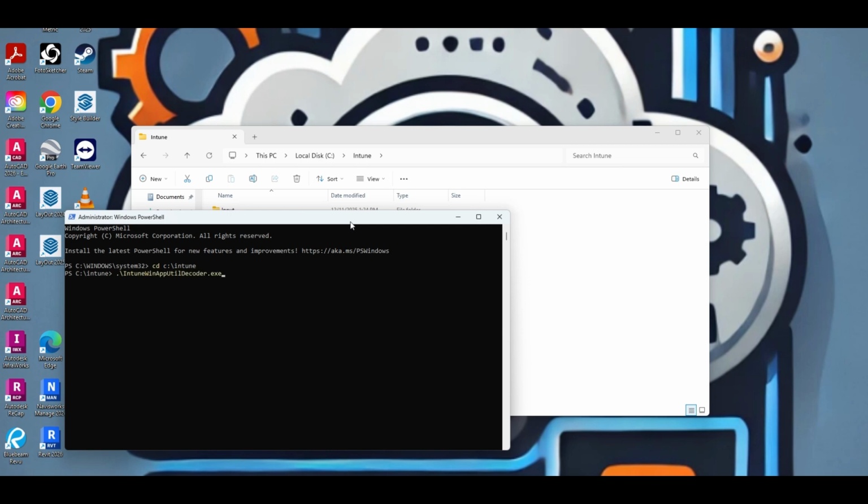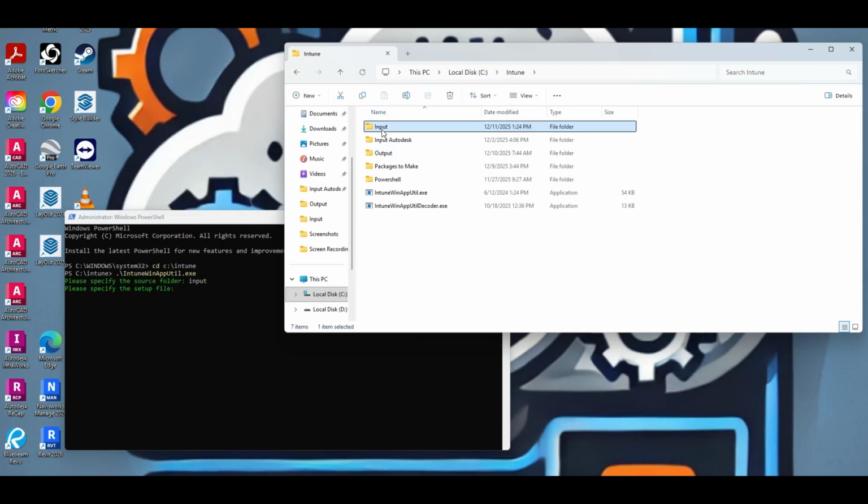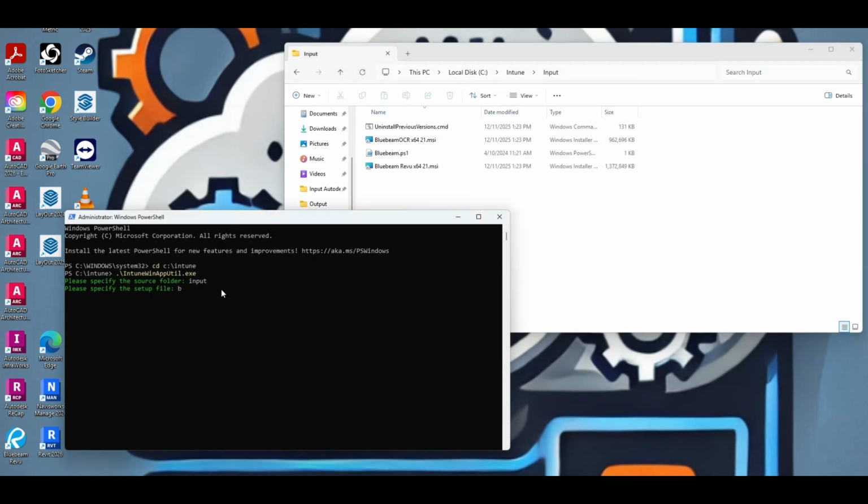Oh, not the decoder. So our input folder is that. Our setup file is the name of our PowerShell script, so that is bluebeam.ps1. And our output folder is our output folder. I'll have it delete what's there.